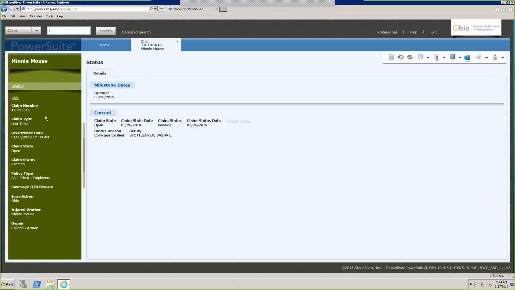The darker green area is all the header information. The header information used to be here at the top in PowerSuite 7. So over here is your claim number, the claim type, the date of occurrence, state of the claim, what type of employer, and down at the bottom, the owner of the claim here at BWC. So the status area is called your secondary navigation, and your header information is in the dark green area. And this is page 10 and 11.